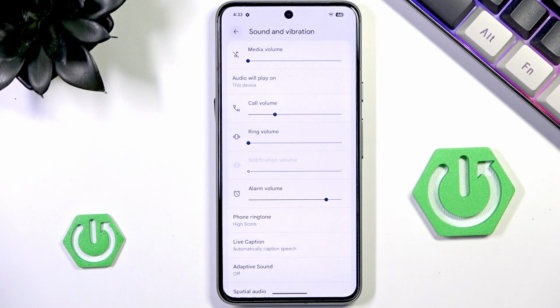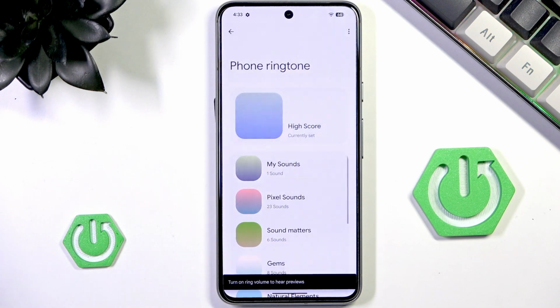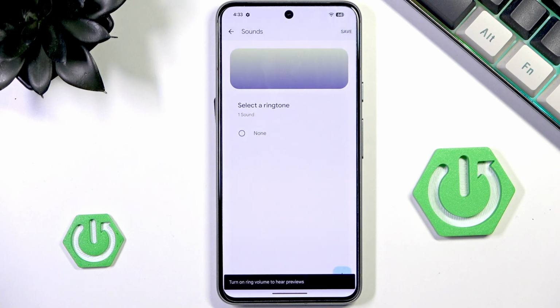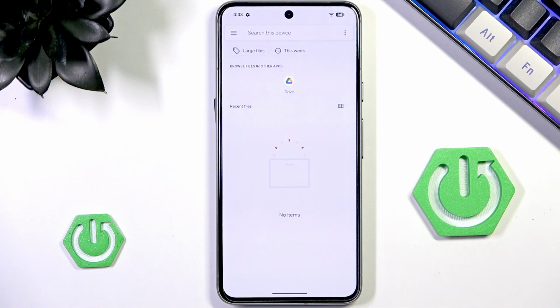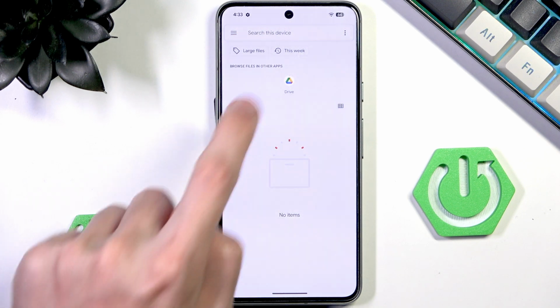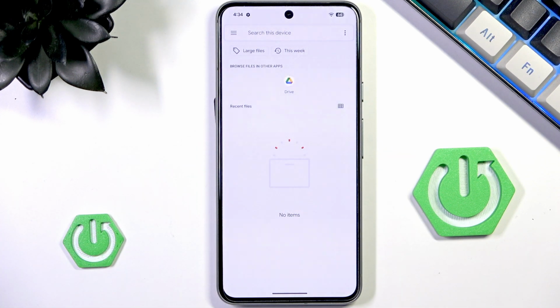However, if you want to choose a custom ringtone, you can easily do that by going into My Sounds. And as you can see, we don't really have anything yet, but we can click this plus icon, and now we can choose any kind of music or any kind of recording really from either our phone or even the drive itself, which is also pretty cool.